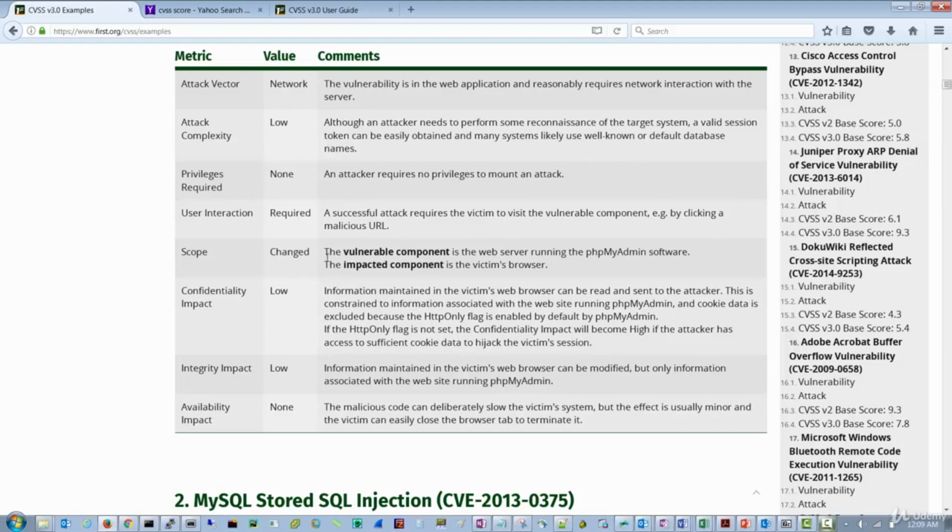Scope is changed because the vulnerable component is the web server running the PHPMyAdmin software, and the impacted component is the victim's browser. The confidentiality impact is low because even though the information in the victim's web browser can be read and sent to an attacker, it is constrained to certain information. The integrity impact is low as well because the information maintained in the victim's web browser can be modified, but only information associated with the website running PHPMyAdmin. And then finally we have none for the availability impact because it does not have a major impact on the availability of the victim's system.